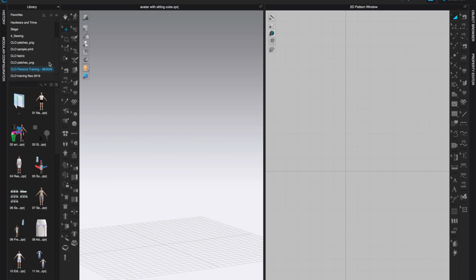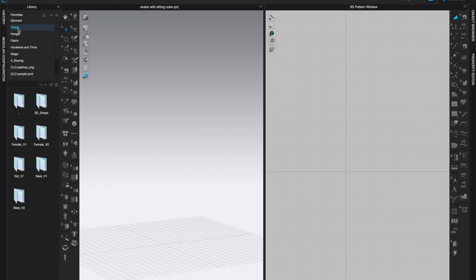And now let's take a look at our library. So our library comes up with a lot of presets. So come up here on the top left side, left click on avatar, double click to open up all of the folders that are in this particular section. So let's start with the 3D shape. This folder up here that says 3D shape, just left double click on it and it will open up all of the shapes that it has in that particular folder.